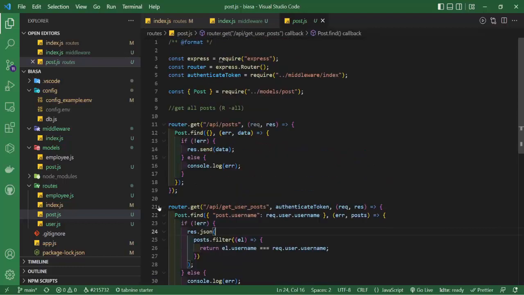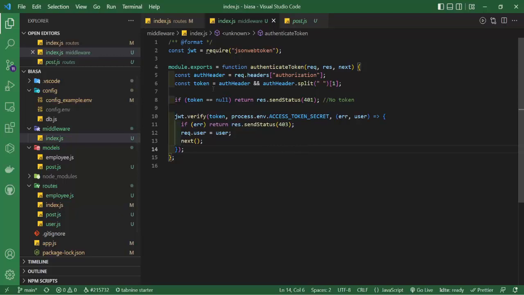Now if we talk about the middleware, I promised you that I will explain the space, right? So let's go into the middleware. Here you can see the token is the auth header. That means if the auth header is available, then you split it. If not available, then there will be an error, and the token is null, which means the return send status will be 401. So if the token is available, then we split it at the space and then take the index 1.